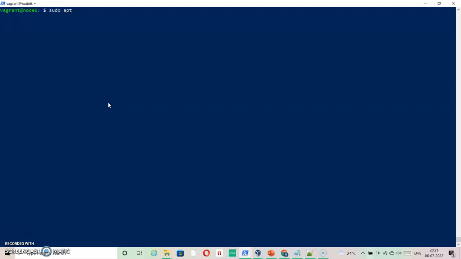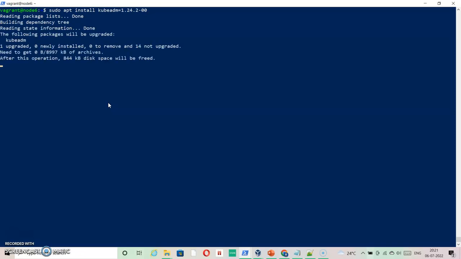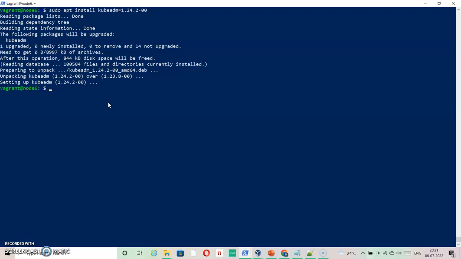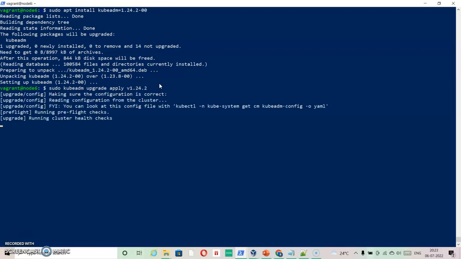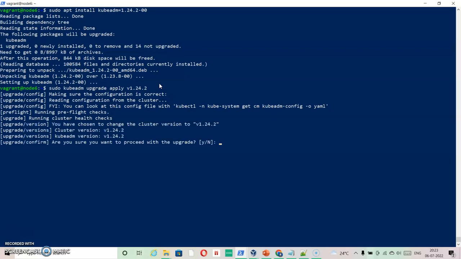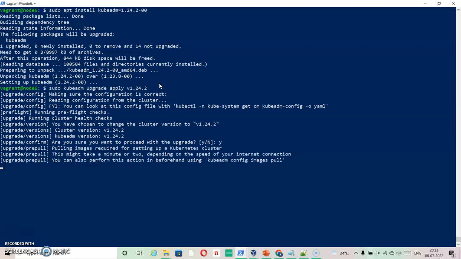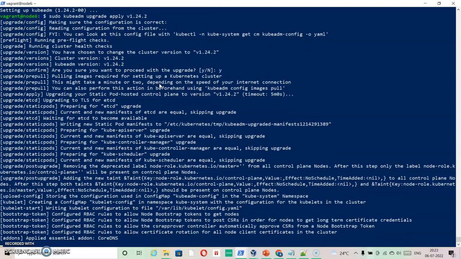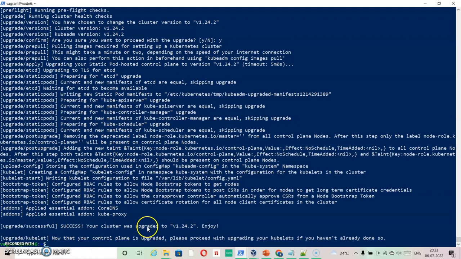So sudo apt install kubeadm equal to this. So it will upgrade kubeadm. Then we are going to run an upgrade command. Sudo kubeadm upgrade apply, and we are going to specify the version. 1.24.2 is my version. So this will update my kubeadm and the entire Kubernetes control plane to 1.24.2. This is done and it is saying success and the cluster was upgraded to this version.